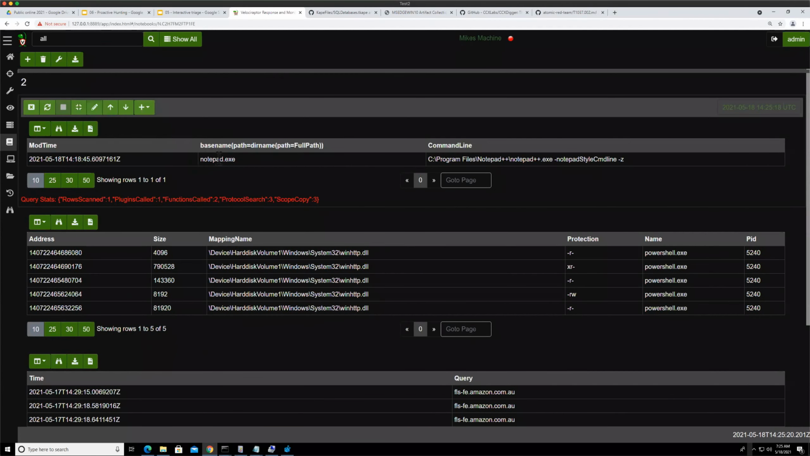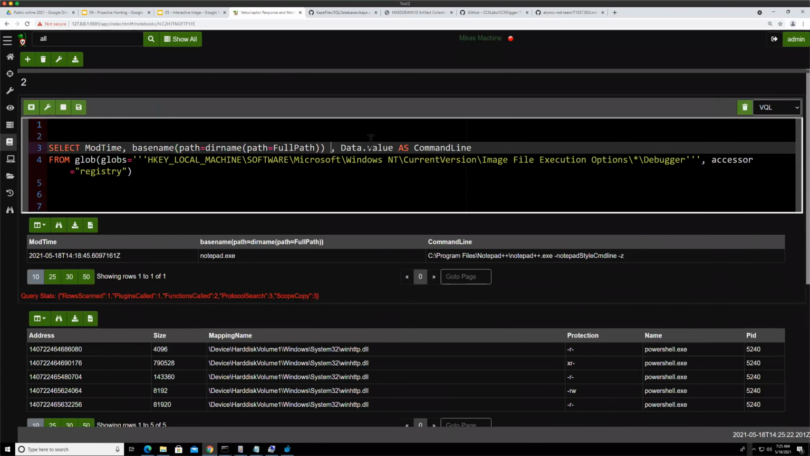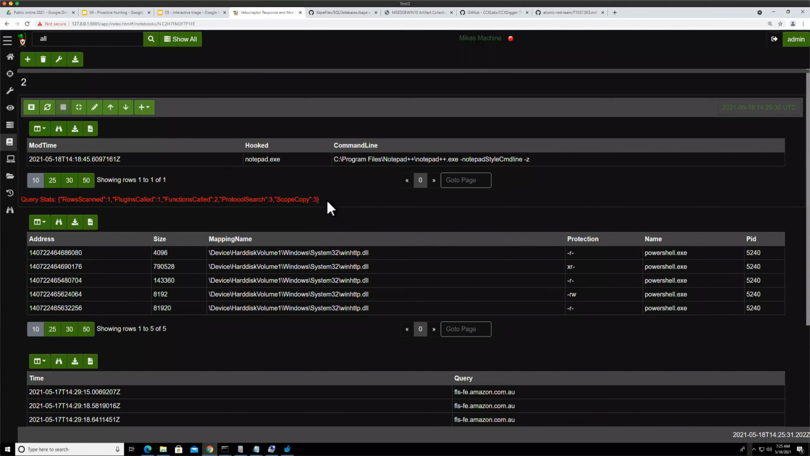And let's rename that column as hooked. That's the hooked binary, let's say. So now we have an artifact, basically. So this will detect it, right? We have the modification time when it was last modified. Then we have the name of the binary that would be hooked, notepad, and this is what's going to run, right? So this is kind of cool.